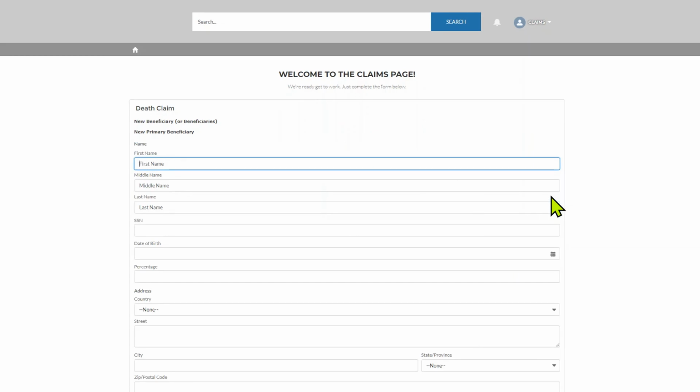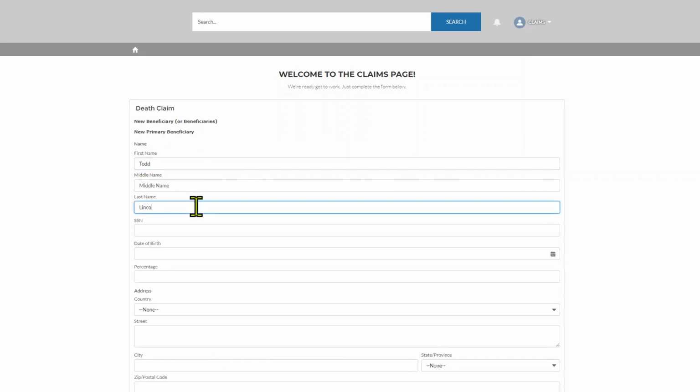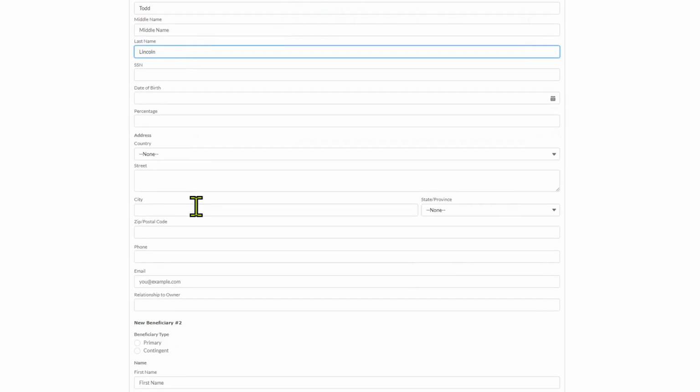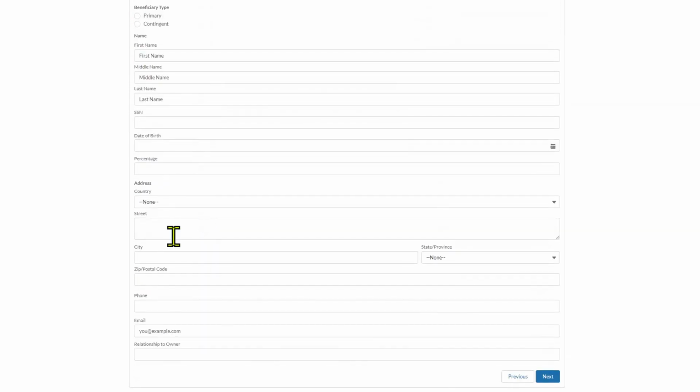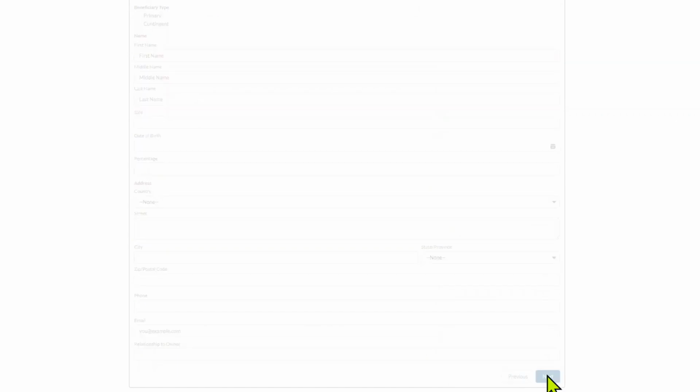Now, since there's going to be a continuance of the annuity, I have to put in new beneficiaries. I didn't make these required, but we could do that, right? So I'll just put one in. Let's just say Todd Lincoln, okay? But you can see I got room down here for a new primary, a number 2 beneficiary, a number 3 beneficiary. None of these are required, but we could make them that way if we wanted to. And then I go to next.